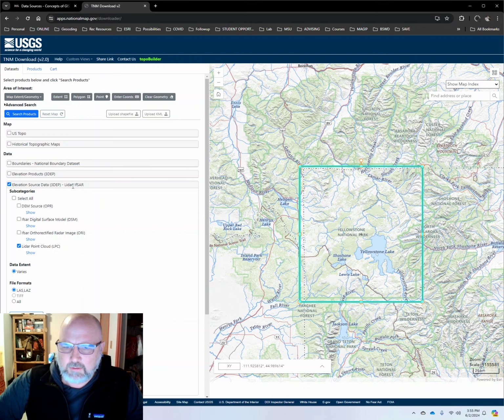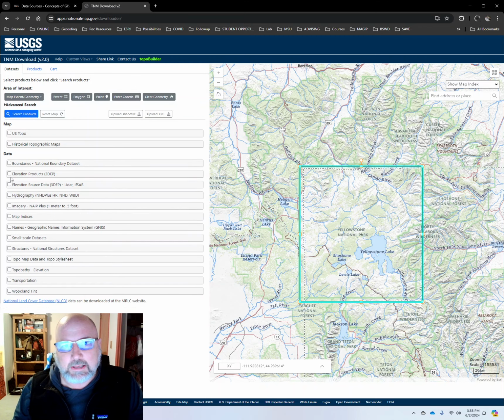and LFSAR, if you can find that data, that's great. Go for that high quality data. Keep in mind you're going to need to keep your area fairly small, because it's going to be a really big data source if you're looking at 1 meter elevation data.